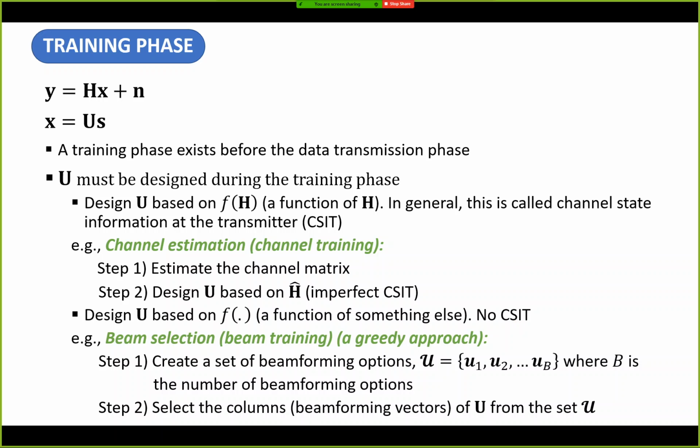As you see, both are about channel. We need to have H information to decode S or not, because we need to design U according to H. So perhaps we can find other ways without H information. Basically this talk is about channel estimation. If you don't want to do channel estimation, we can do beam selection. Yes, next slide.